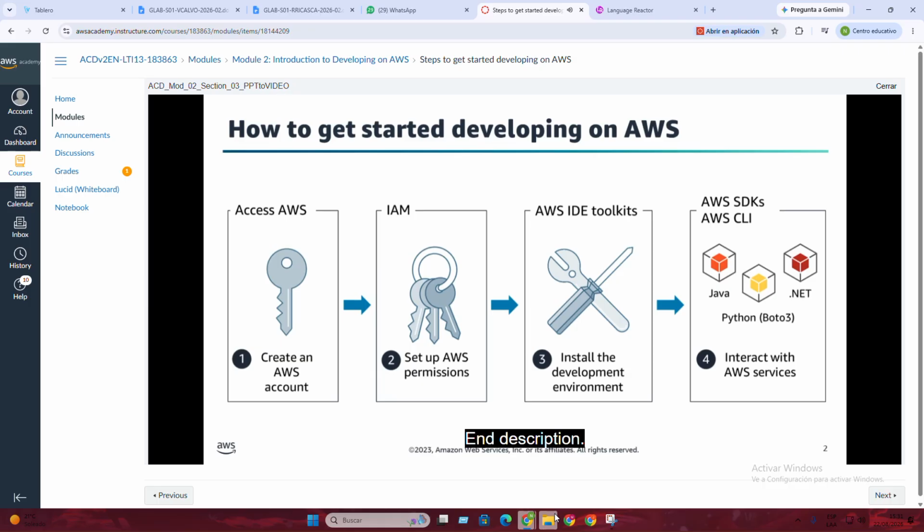And description. Before you start developing applications on AWS, you must do a few key things. First, you will need an AWS account, and you must also create an AWS Identity and Access Management (IAM) user. This process includes setting up AWS permissions to access specific services and operations. Next, you must install your development environment for your language of choice.